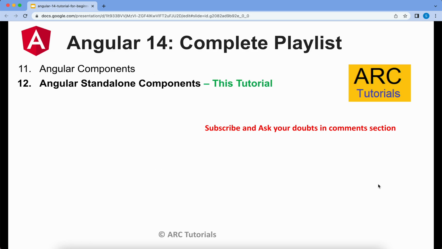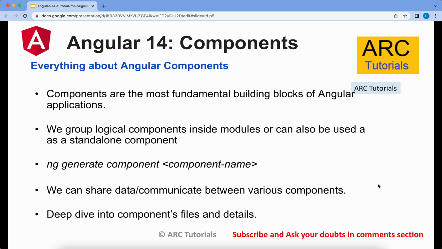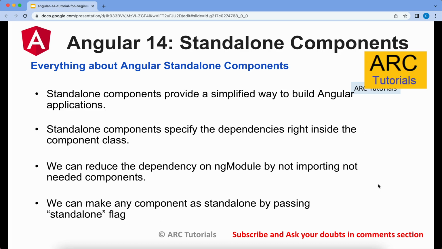Today we are learning about Angular standalone components. The prerequisites before we learn this is you should have some basic understanding of Angular components. If you're not sure, please refer to the previous episode. This is what I covered in the previous episode. Components are the most fundamental building blocks of Angular. How do we generate them? We use the Angular CLI command ng generate component followed by the component name. I've covered this in detail in the last episode, so make sure you check that. Today we'll focus on learning Angular standalone components.